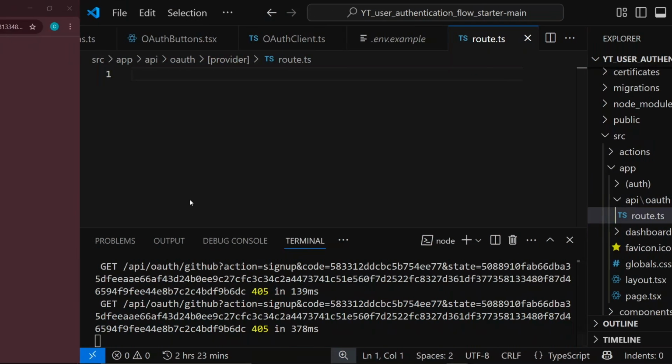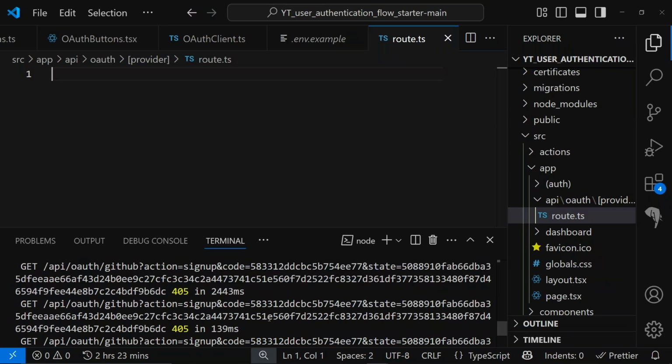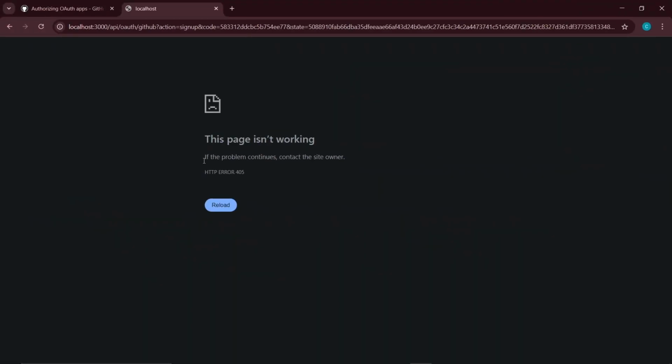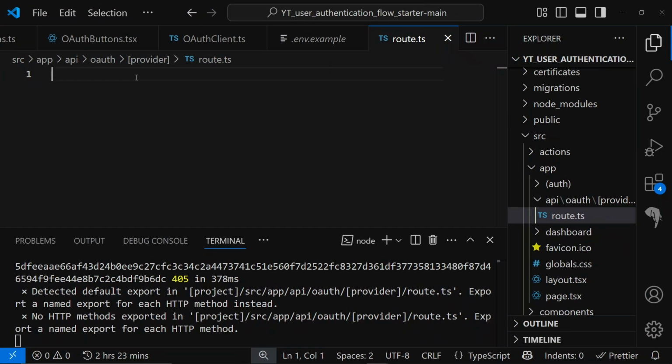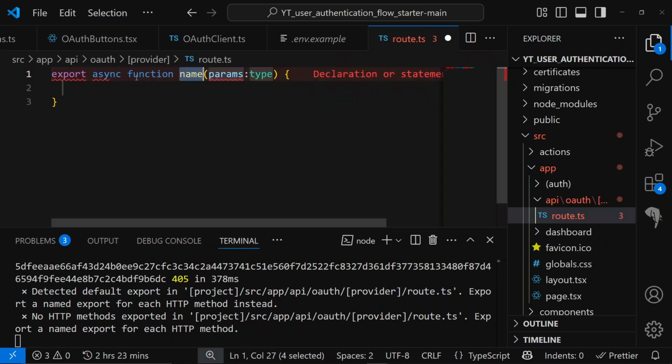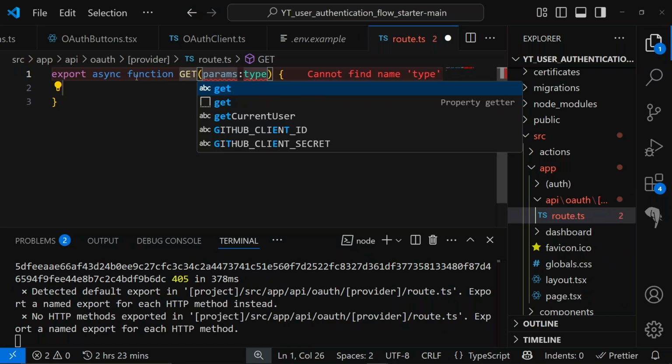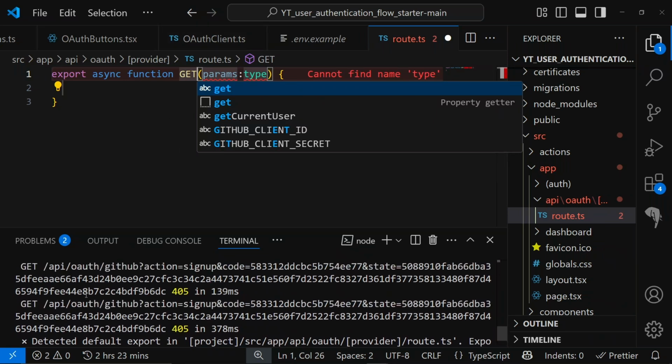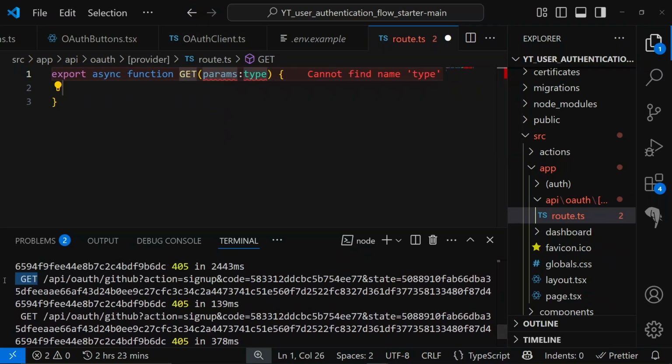Now you can see that we are having a different error here. Initially, we had a 404 error page because the endpoint did not exist. But now the endpoint exists, but we've not handled the response. That is why this page is not working. So here we are going to be exporting a GET function. I'm going to export an async function. We're going to call this GET because we are handling a GET response. You can see we have a GET response here, so that is why this is GET.